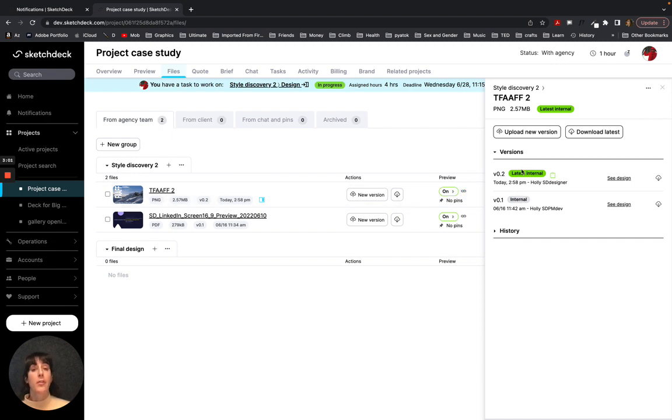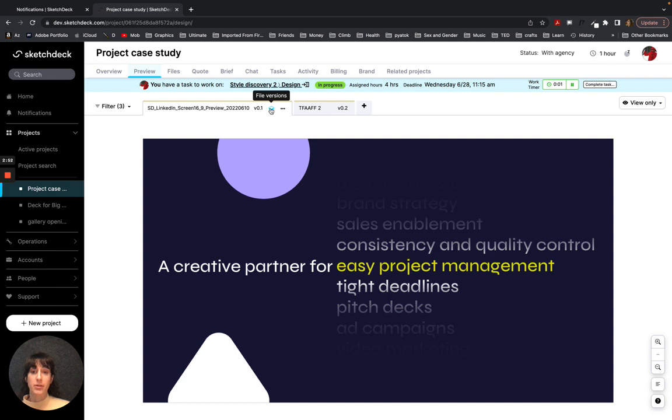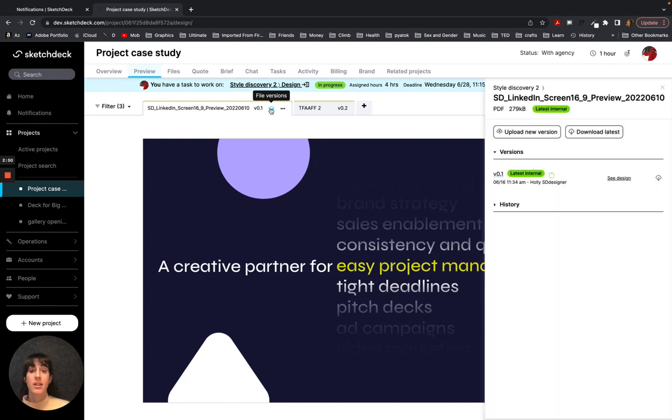You can see if a version has been sent to the client for client review because it will have a latest client tag on it. In the preview, you can also upload a new version or see the version history of a file in the tab by clicking New Version, and you see the same sidebar for the file.